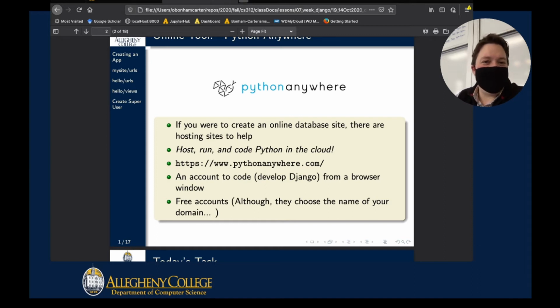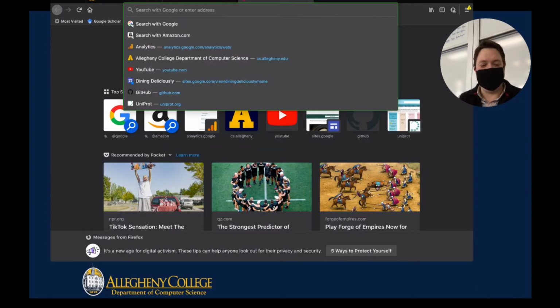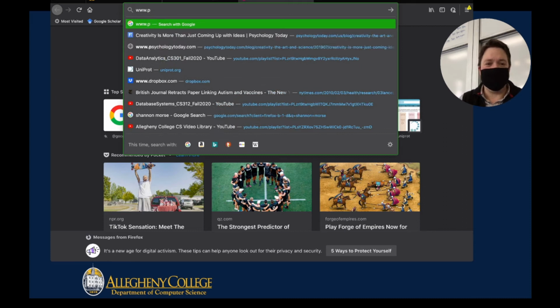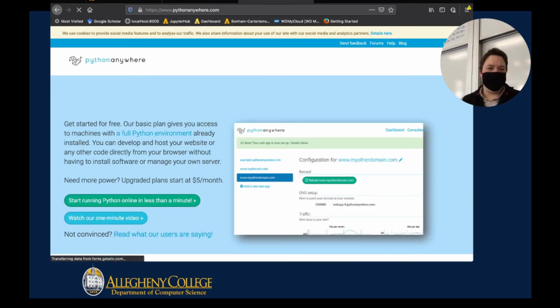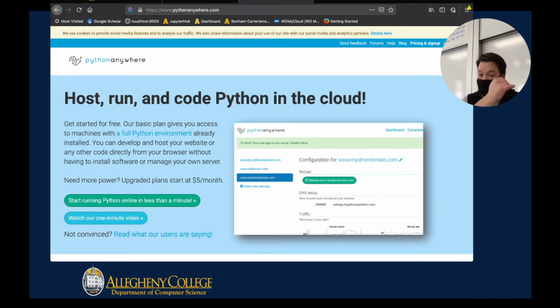You can always do a search for pythonanywhere.com, and you'll find this really cool website that talks about how you can connect to an online Python place. You can type in code, you can run Python, and you can run JavaScript for your website. You can host all this stuff and put it all together.